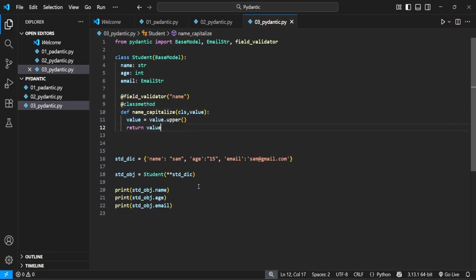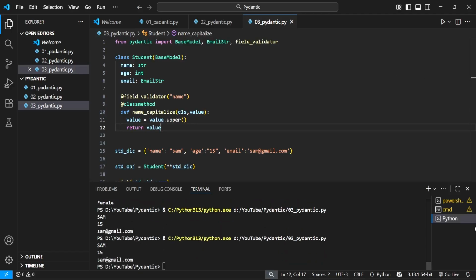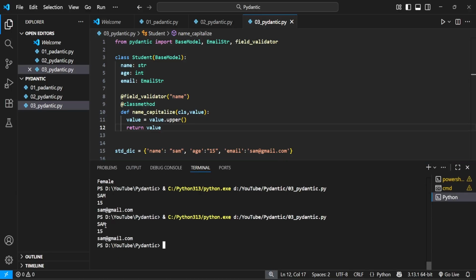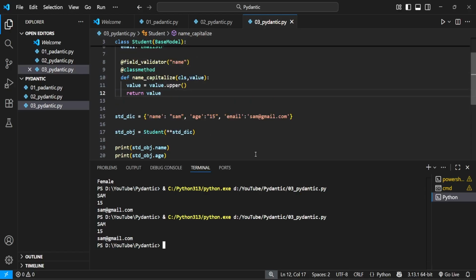Now let's run this code. Now see, the name is printed as a capital letter Sam. We are passing our value in small letters, but in our output it is coming in capital letters. So this is our custom logic.